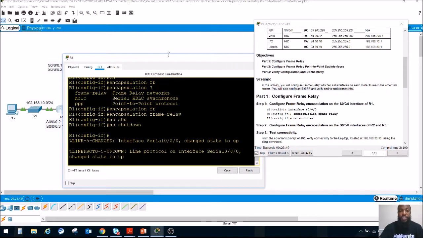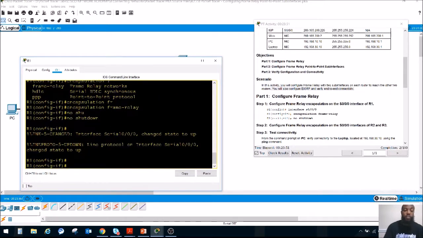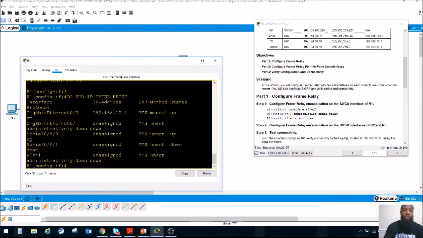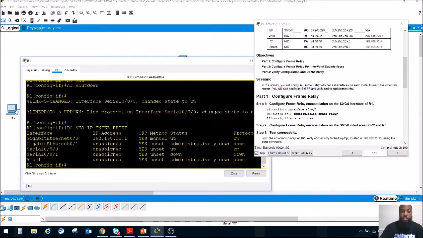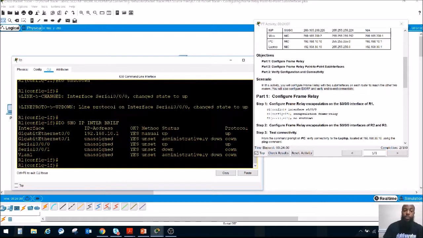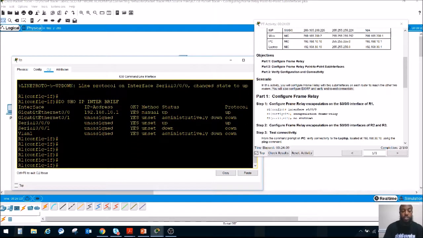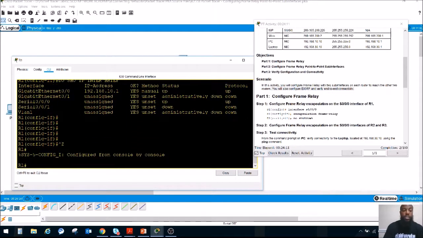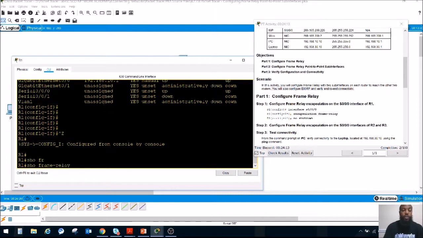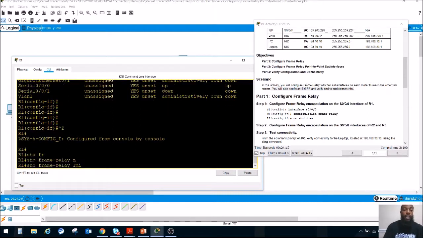No shut, bring up the serial interface. Now our serial interface is up. Let's do a show IP interface brief to see what's going on here. Shout out to Tony E. 0/0/0, it's up right now, right? Let's do a show frame relay map to see what we got going on here, just so I don't forget this time. Control Z, show frame relay LMI.